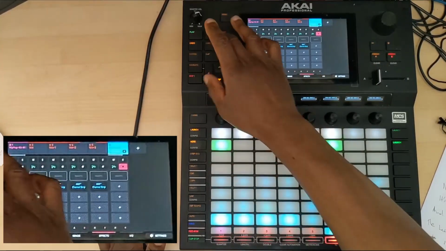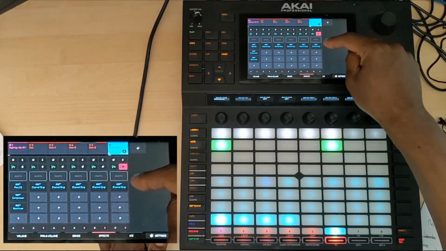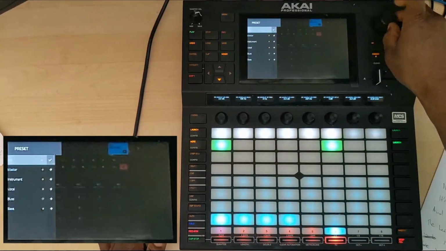And at the same time, don't forget, I can add effects just to that, or I could add an effect to the whole thing.